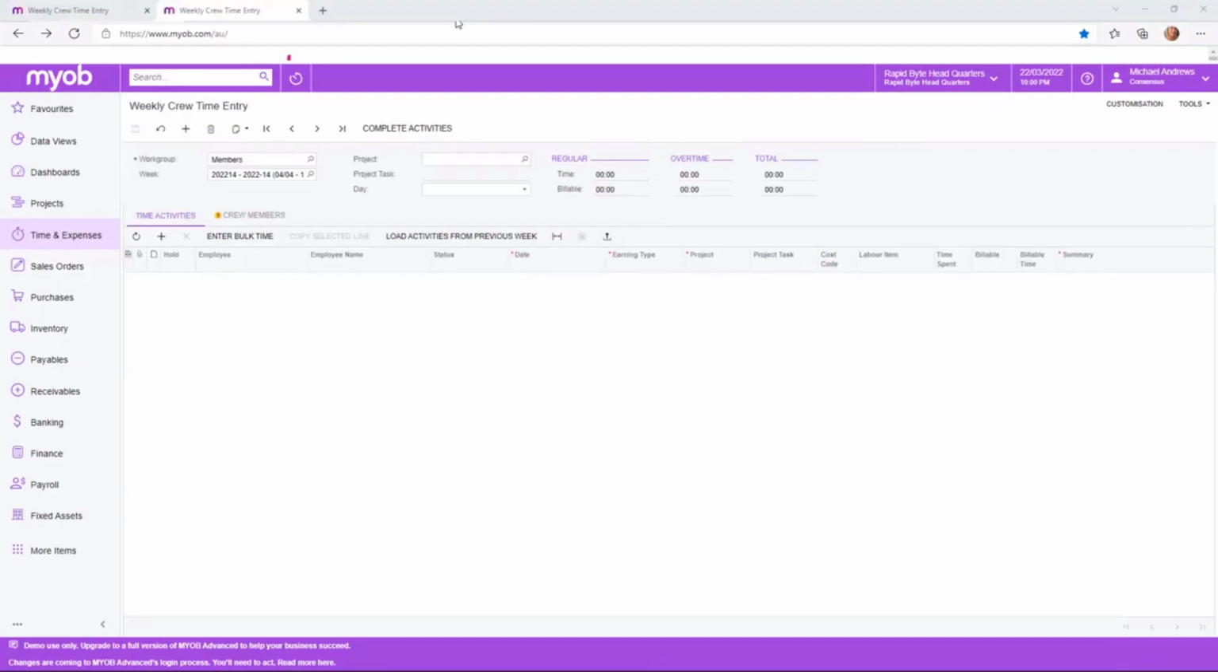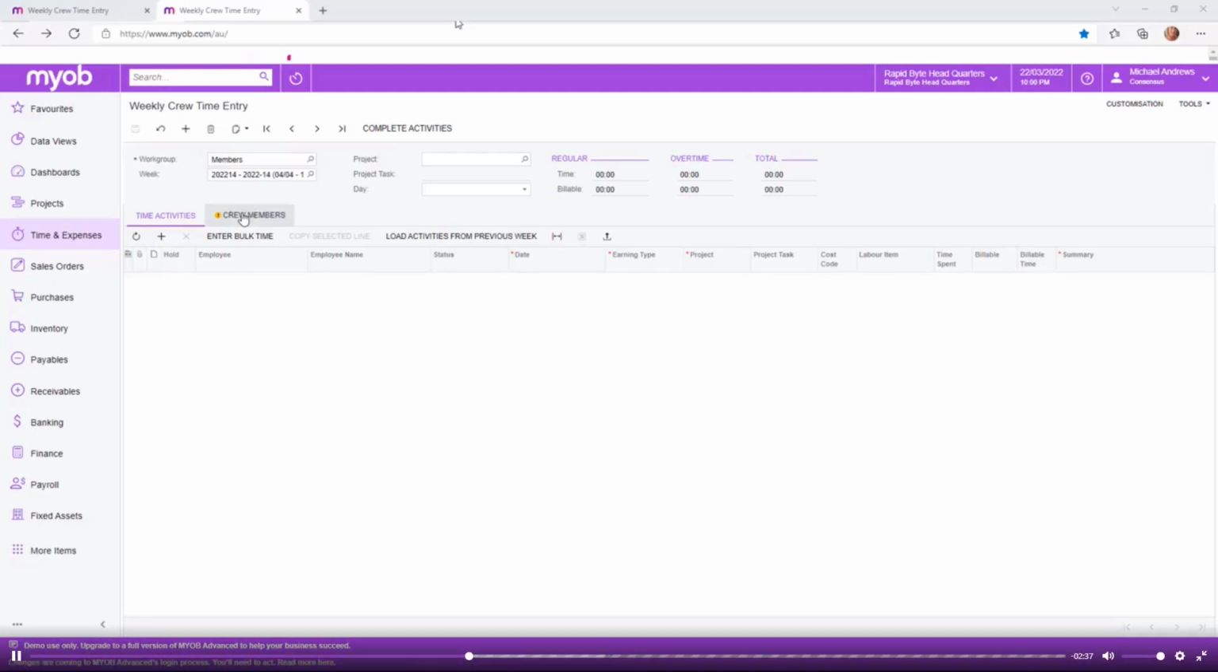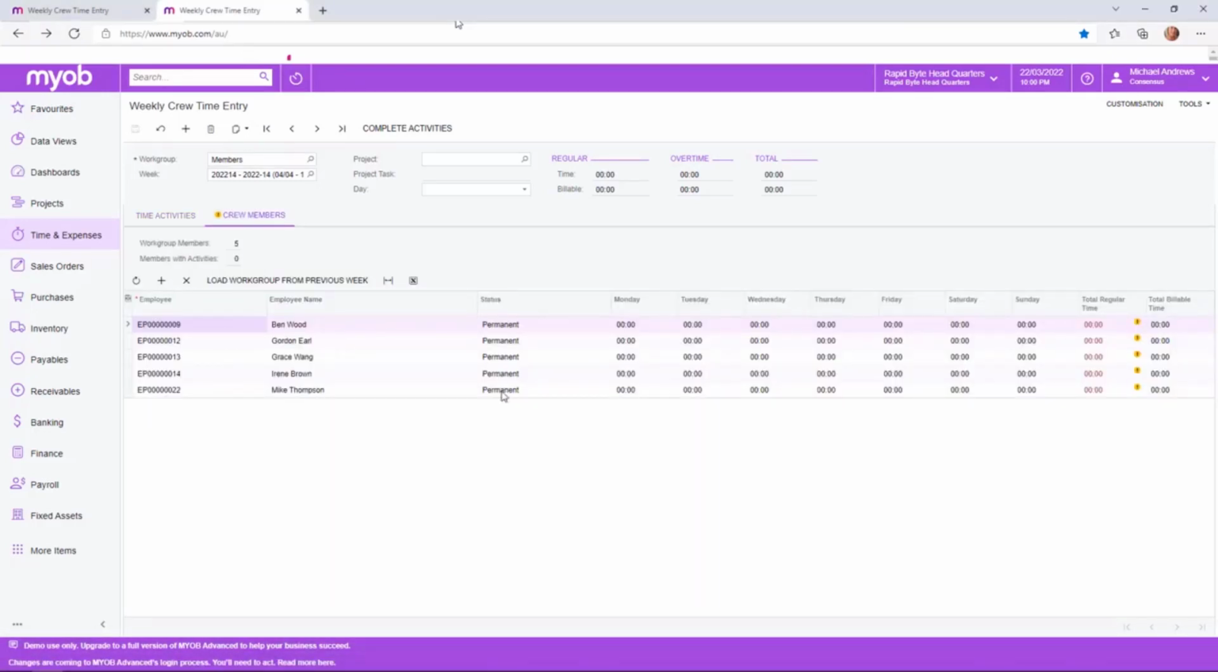When you have teams that work as a crew on a project, you can enter times in bulk for that crew who have essentially all worked on the same project and subtasks. You create a work group and assign members. The time entry process is the same as in the example above.